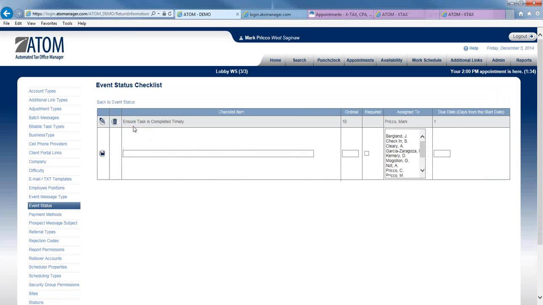So I click on my checklist item. If you have a list of steps that you want each employee to do at each event, this is where you'd want to put them in here. If you want to make them required, you're just going to type the event checklist item name, put the ordinal, how you want it to display, and whether it's required, you check the box.